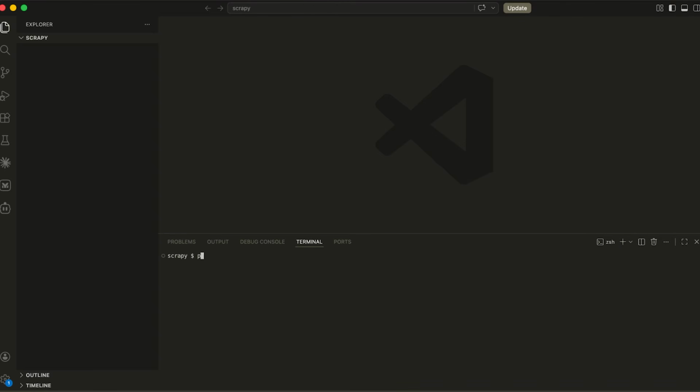Now that we know what Scrapy is, let's write our first scraper. For this, you'll need to have Python 3.9 or higher installed on your device. We'll also be using VS Code as our code editor. Begin by opening a VS Code page and starting up a terminal instance. In the terminal, run these commands to create and activate a virtual environment and install Scrapy.